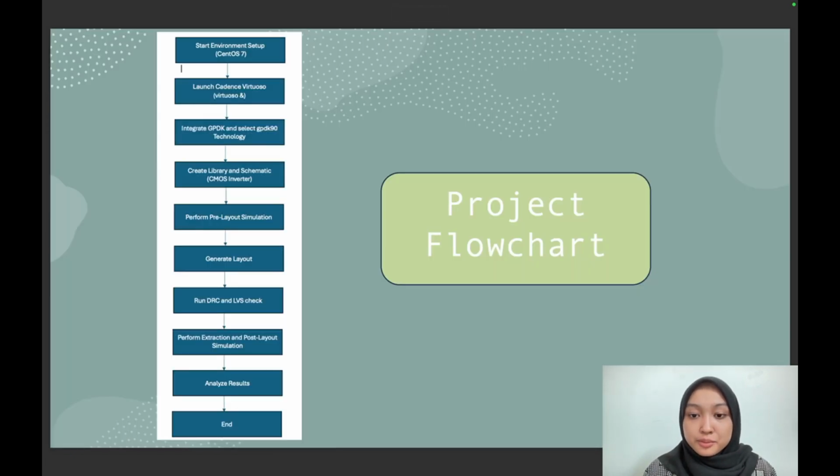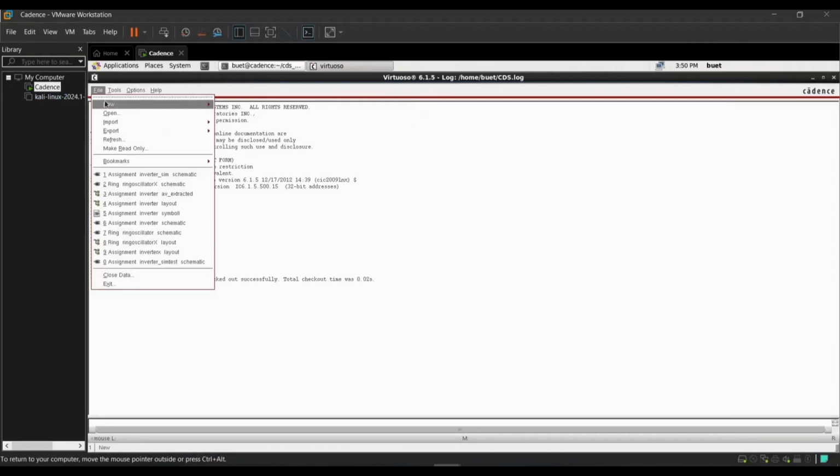So this is the project flowchart. First, start environment setup: CentOS 7, launch Cadence Virtuoso, integrate GPDK and select GPDK90 technology, create library and schematic, which is the CMOS inverter, perform pre-layout simulation, generate layout, run DRC and LVS check, perform extraction and post-layout simulation, and analyze results.